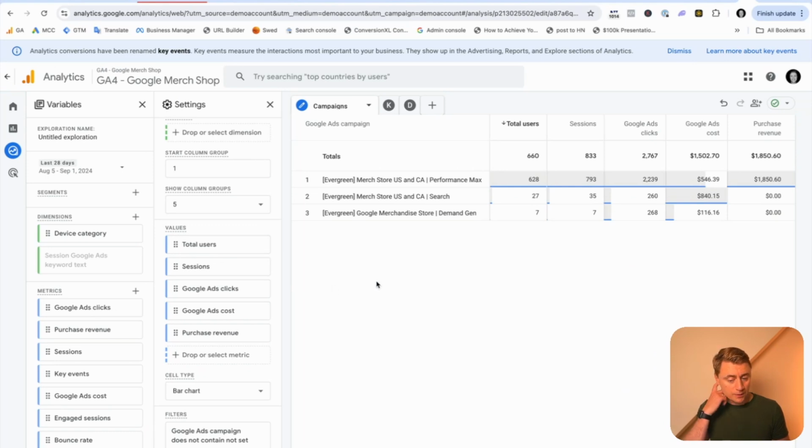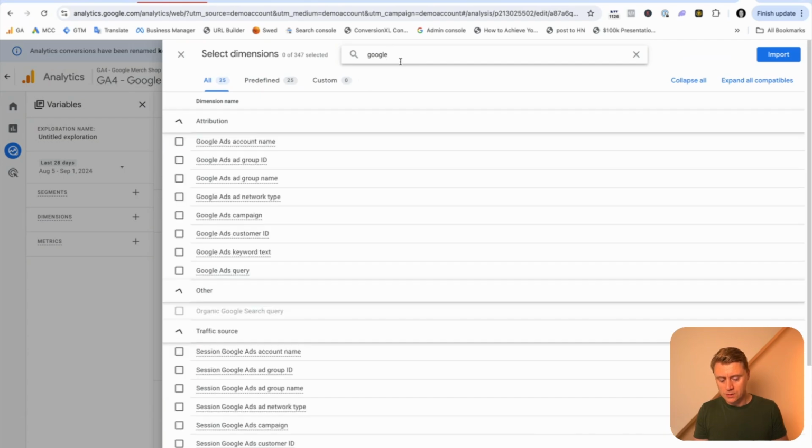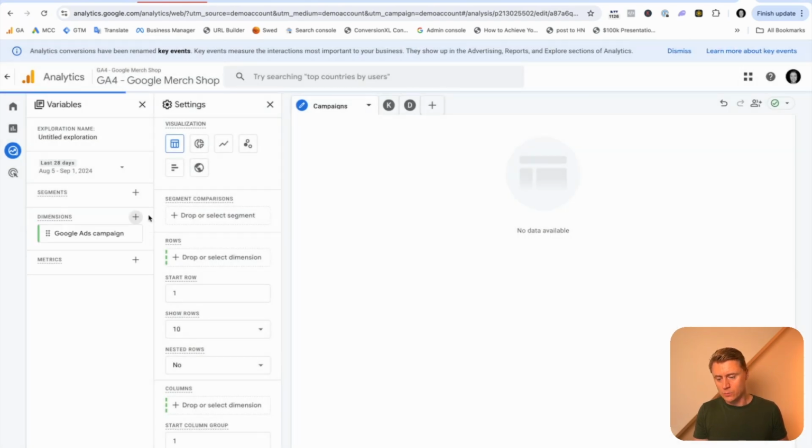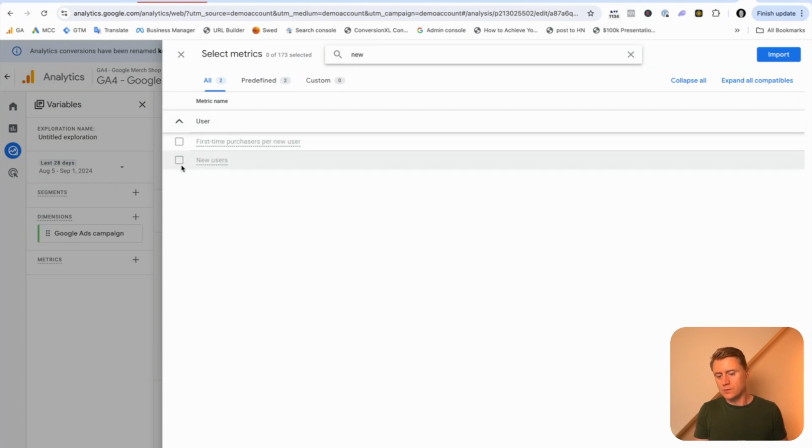Another interesting report that I use as well is to understand the distribution between new and returning visitors. So this is something I'd rather start with the blank template we had before, Google Ads campaign, right? And now we need to import 2 metrics which show new and returning visitors. And as you can see, I can't do that. I can't select new users, same as I can't select returning.